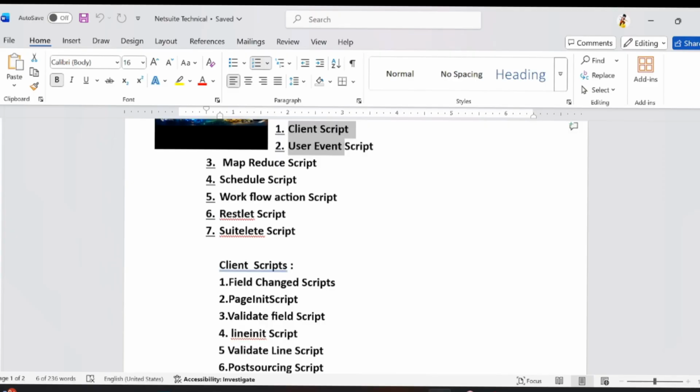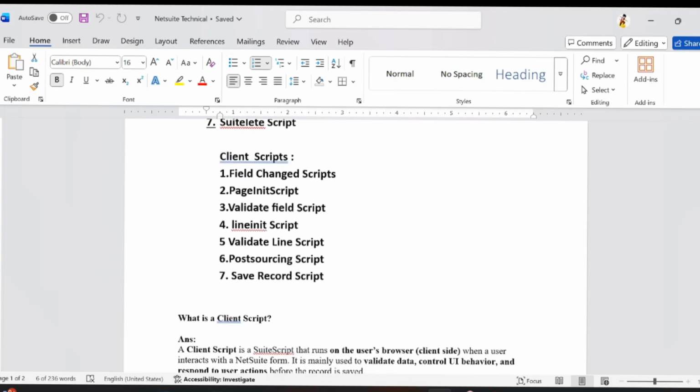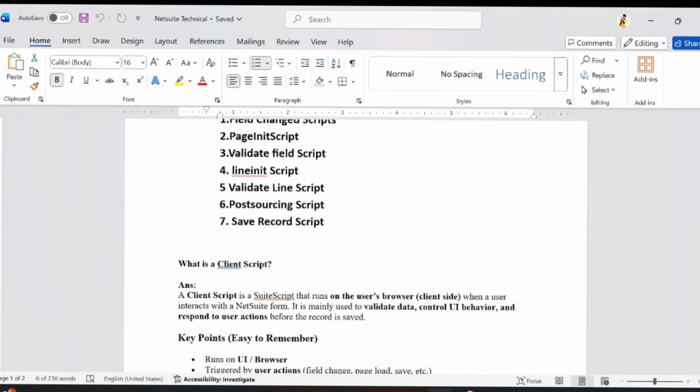In the last video, I explained what kind of client script there is and how it works. So again, let me start with the client script. What is a client script? A client script is a kind of SuiteScript that runs in the browser, on the client side. When the user interacts with NetSuite forms, the user can see the client script code you have deployed, such as validations and UI control. Those are the things we work on with client scripts.